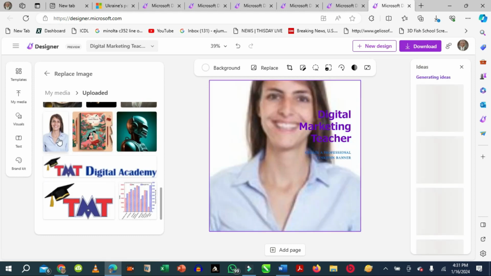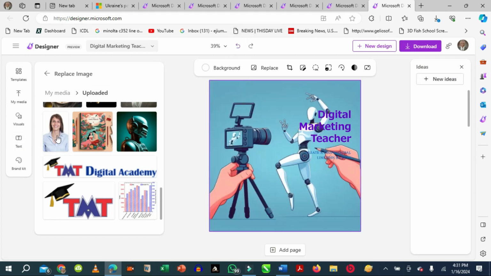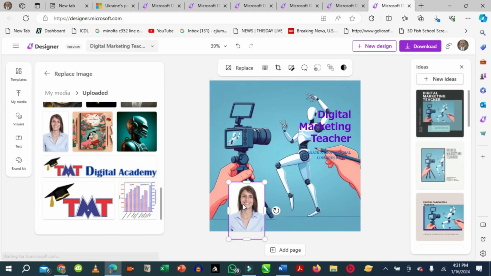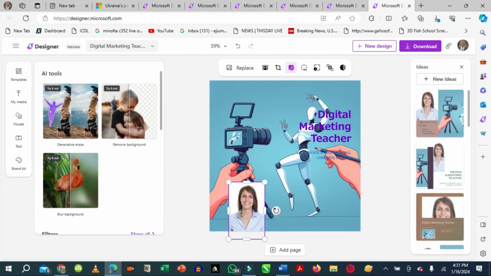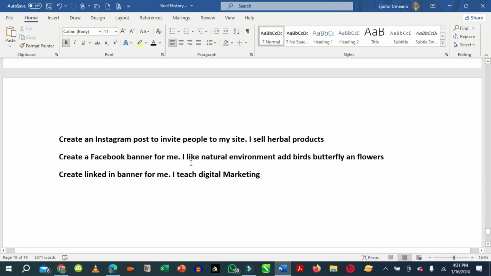Don't do this, I'll use undo. I hope it will listen to me. Yes. So I'll drag this to the side, otherwise it will affect the whole background. Okay, this is a dancing robot. So we go to create. Let's pick another project. I will look at Facebook banner.